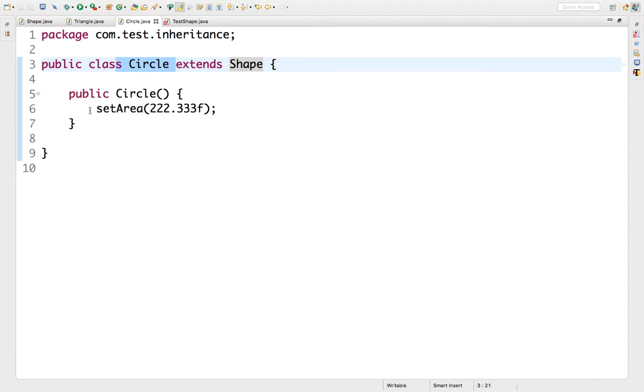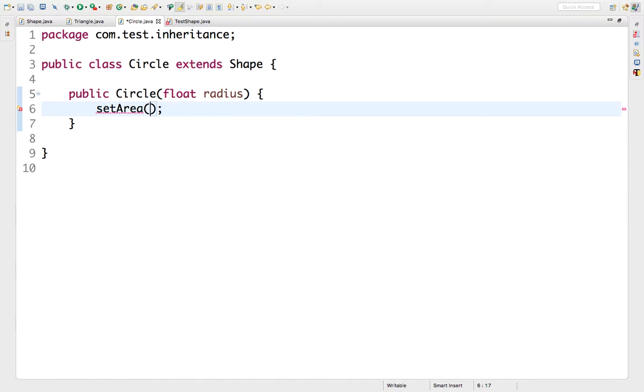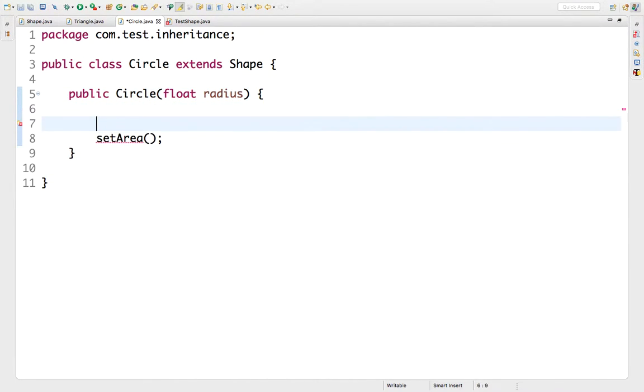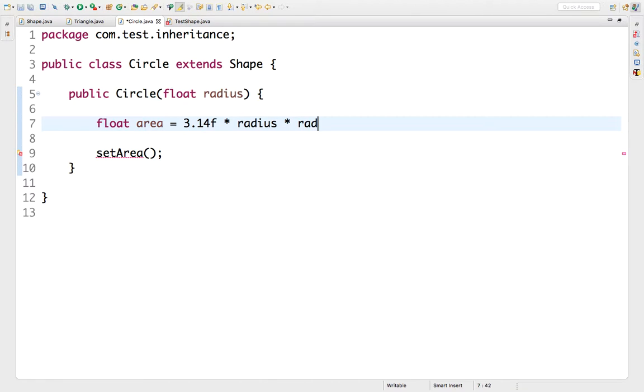So in Circle, what you need is just the radius. You can have a float radius. Once you have the radius, then you're going to call the setter of Circle, setArea. But how the circle area is calculated, that's the main thing. Float area equals pi into r into r, so pi is 3.14, right? That's a float value, into radius square, radius into radius.